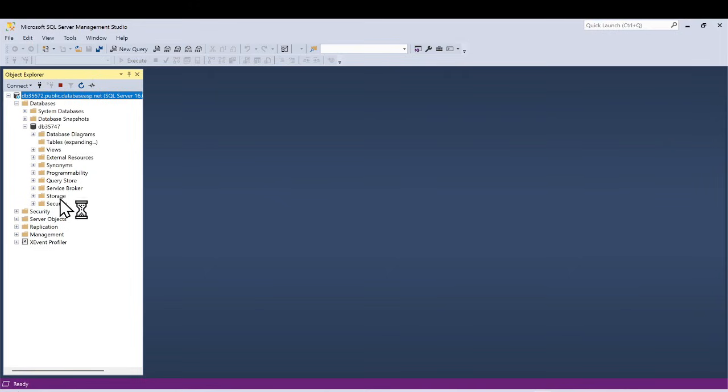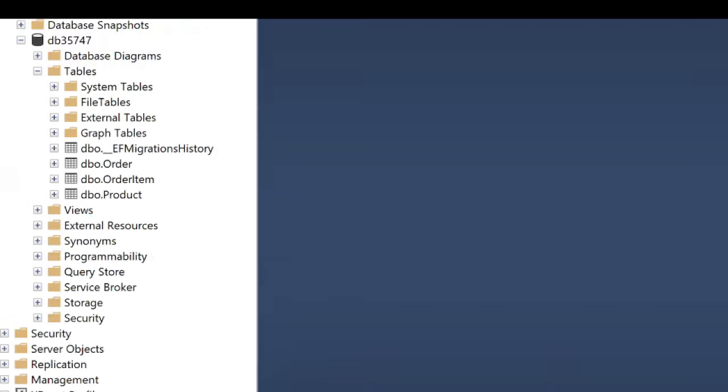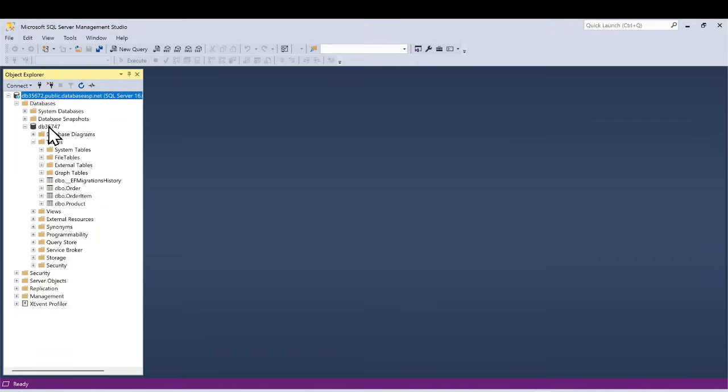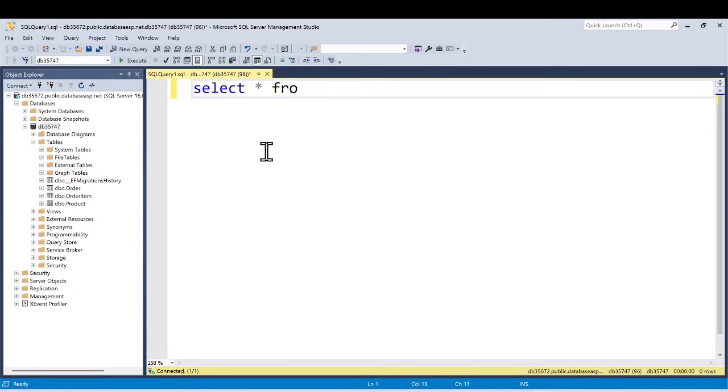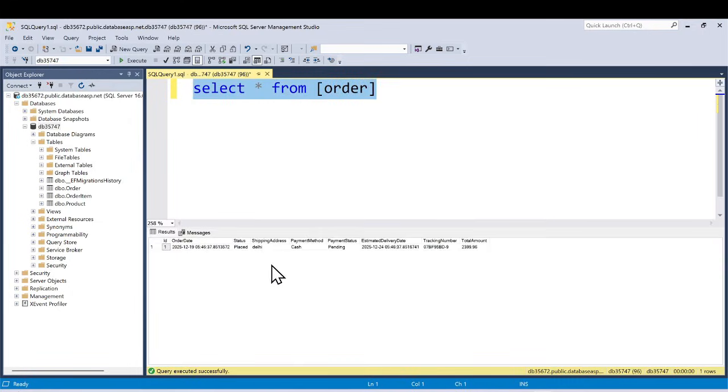And if I see the tables, I can see there are tables. So whatever tables our application has, migration table, order table, item table, they are available. And if I query those things, I can query as well. So let me try to query. Let me select star from order. So what orders did I just place? I can see, yeah, this is the one order I just placed.